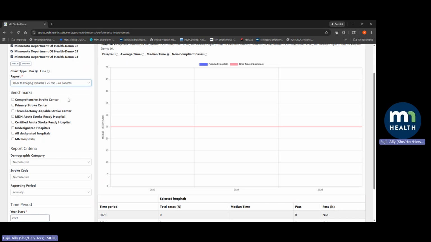So like door to telestroke initiated, that sort of thing. You'll have the goal time included in all of these, so you know what that goal is. You'll also get a line with the goal time in your graph or bar chart. And you'll also have goal time here, so you can reference it a few different ways. In the title, it's here, and it's also the line.